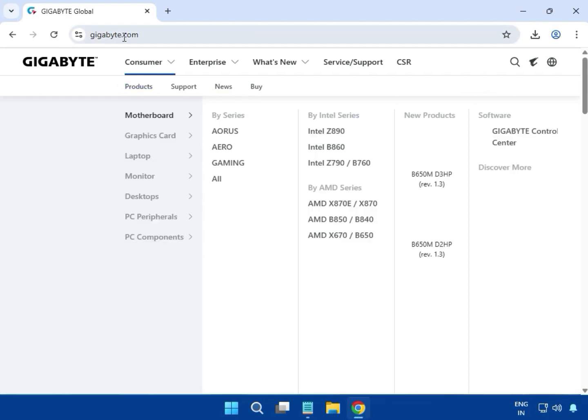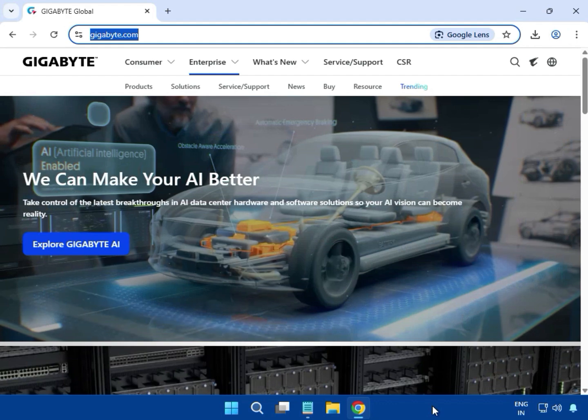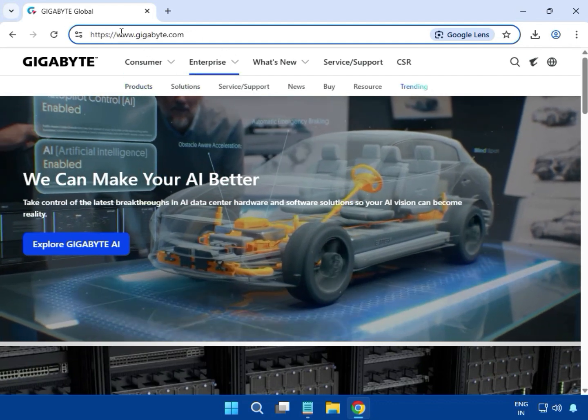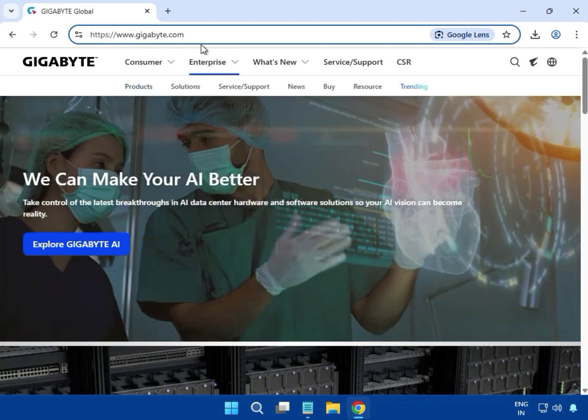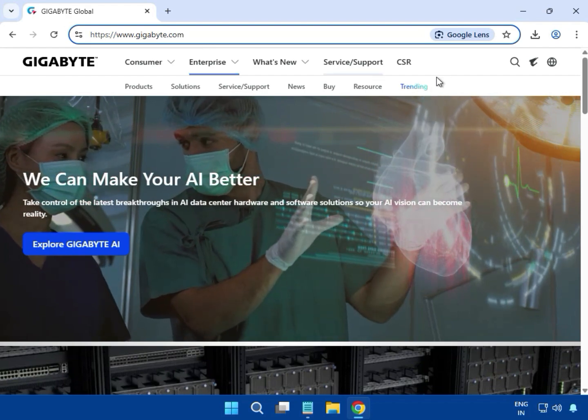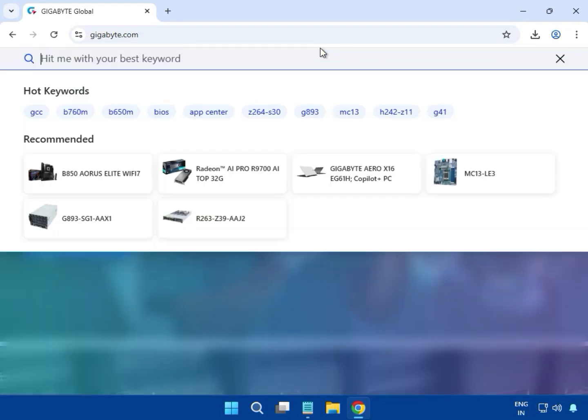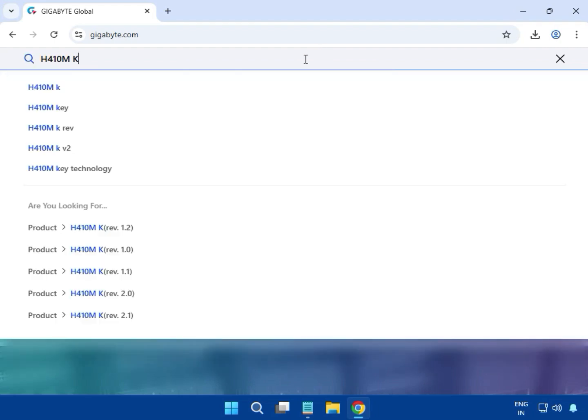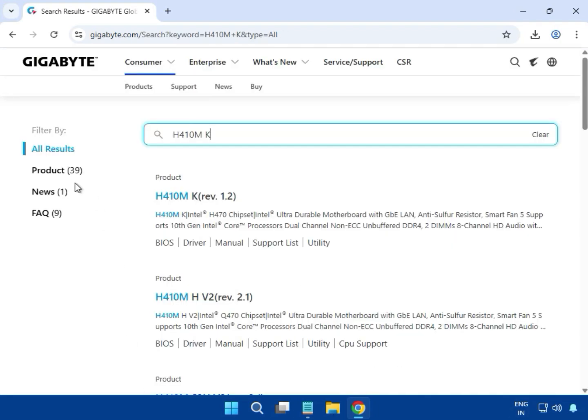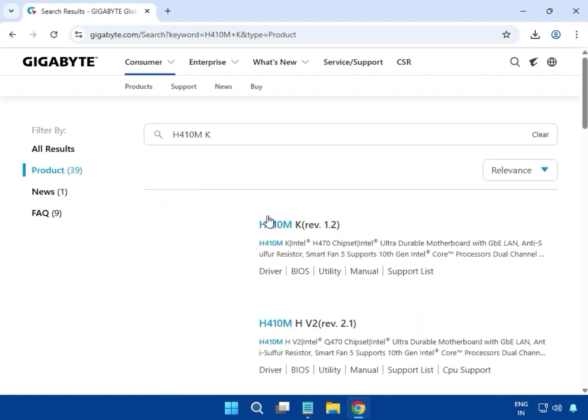So first you have to come to this website, gigabyte.com, and you can see this is the search button. Enter your motherboard and then hit enter. H410MK. Click on product. You can see this.